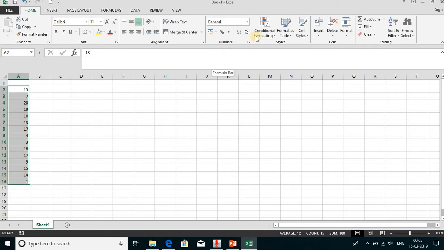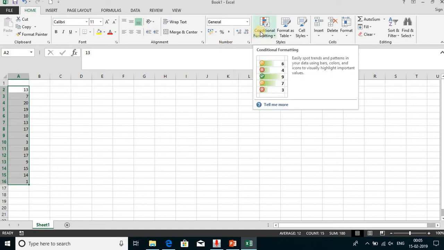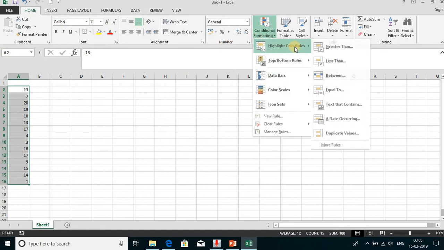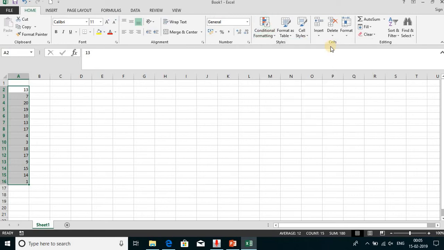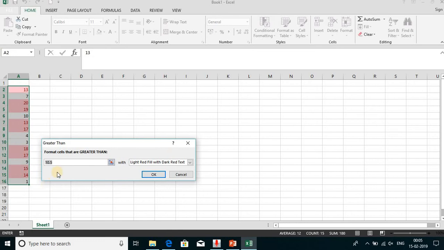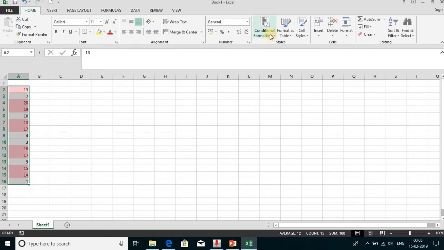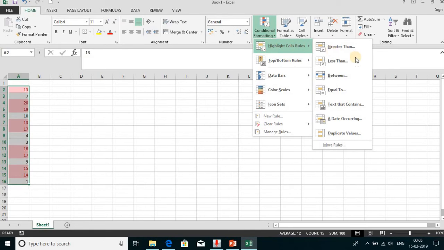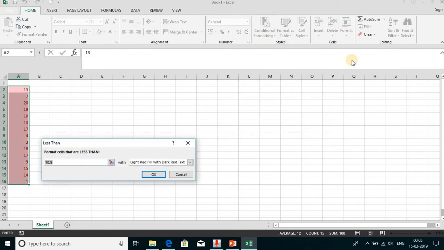Now we were talking about conditional formatting. When I go to conditional formatting and say I highlight cell rules and greater than, say 10, light red with dark red text. Similarly I can go and highlight cell rules which are less than 10. There would be green fill.